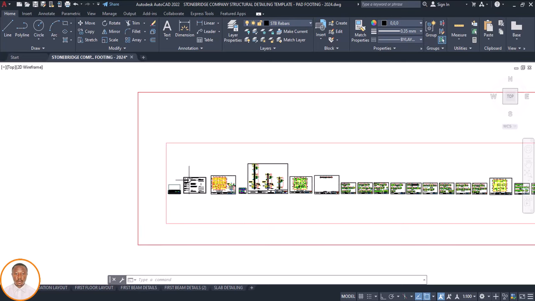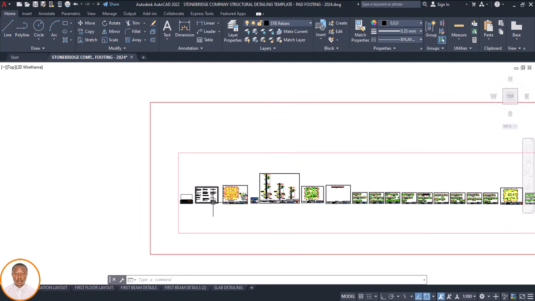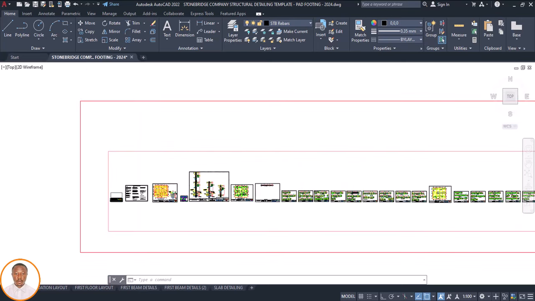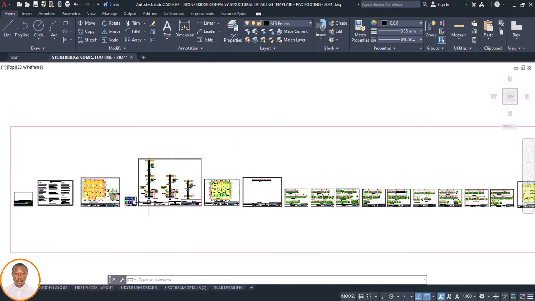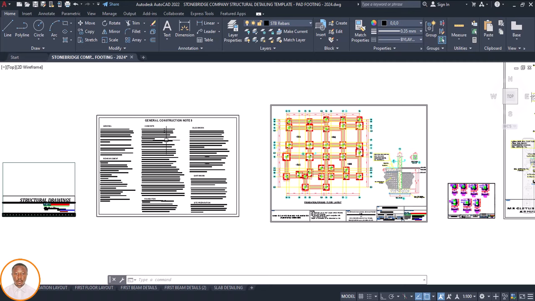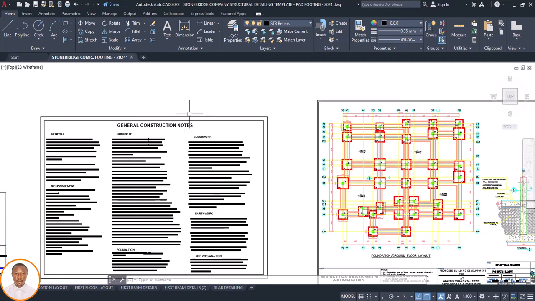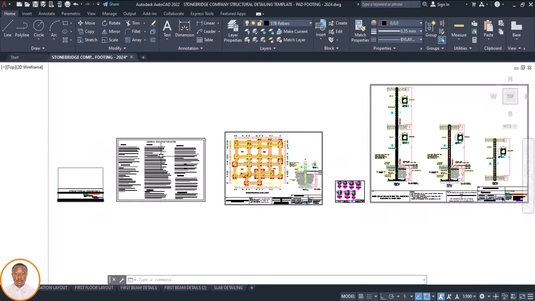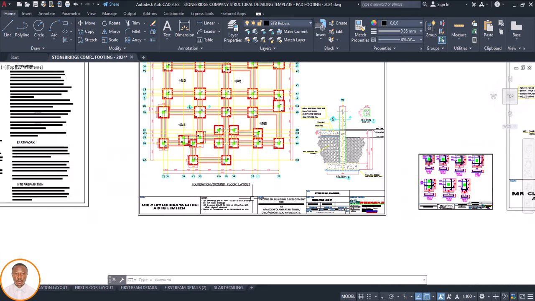Now I want to follow this step. You can see even the arrangement, you can see everything here. After your right-up here, we have the general instruction, general construction notes, and after that we have this, which is our foundation layout.